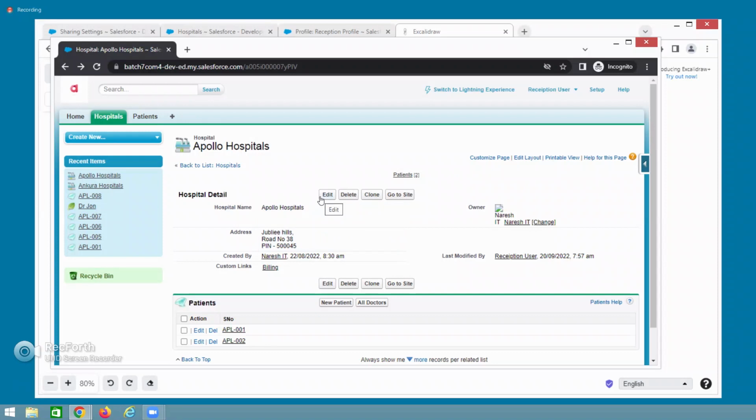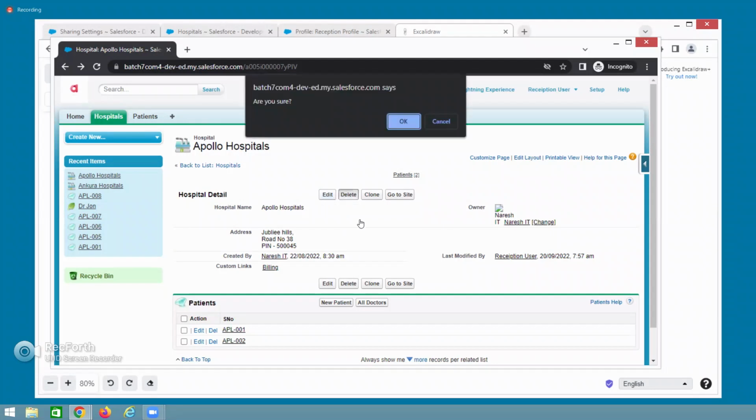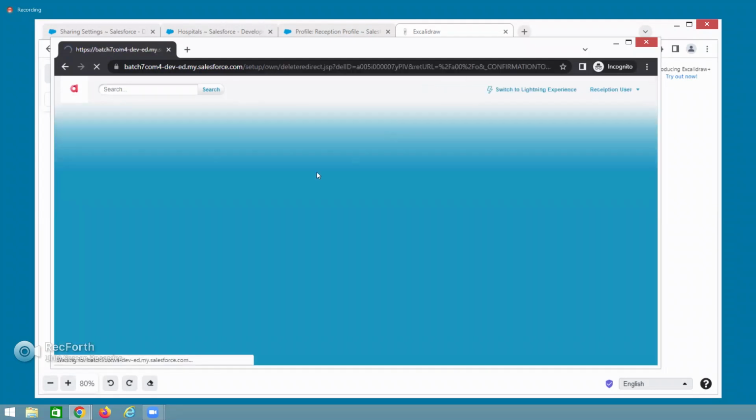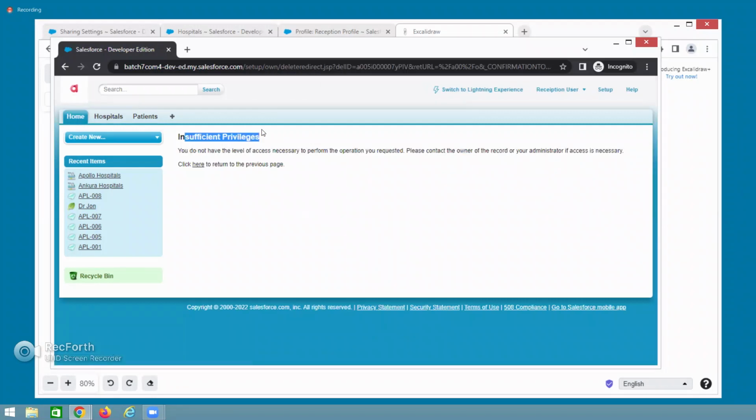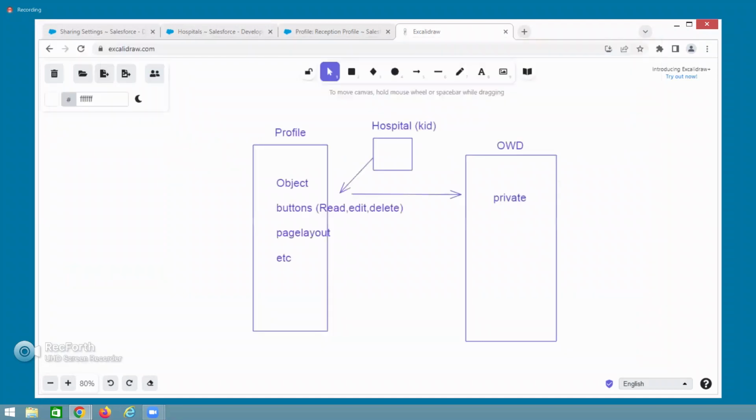Then whenever you click on that, it goes to the OWD. It checks whether that person's data can be edited. OWD will say it is private, don't allow. So then it does not allow. That's the reason for "Insufficient privilege," which means there is no access. So these two are talking to each other: Profile and OWD. Who has the major role? The data level. OWD always has the major role.